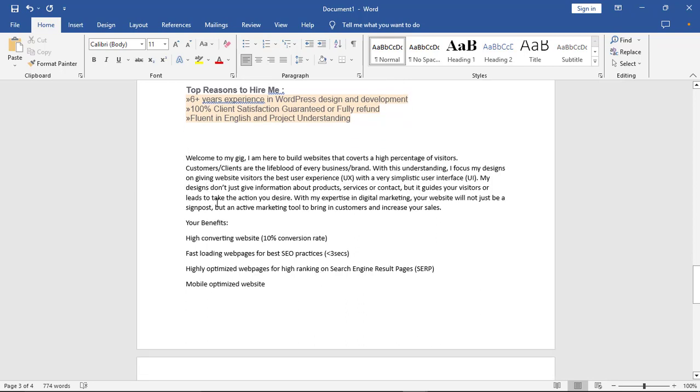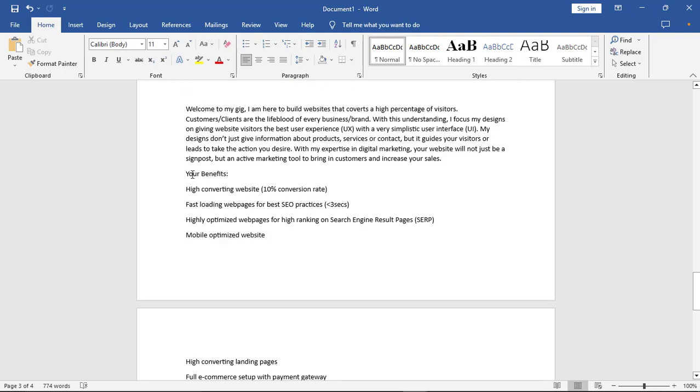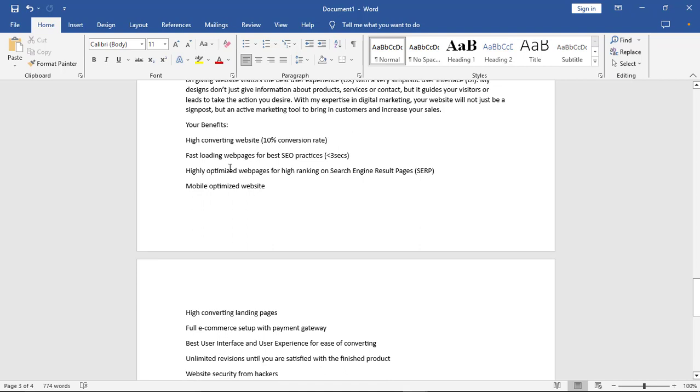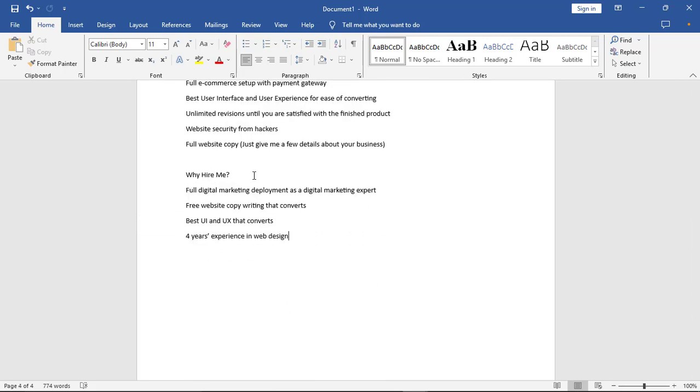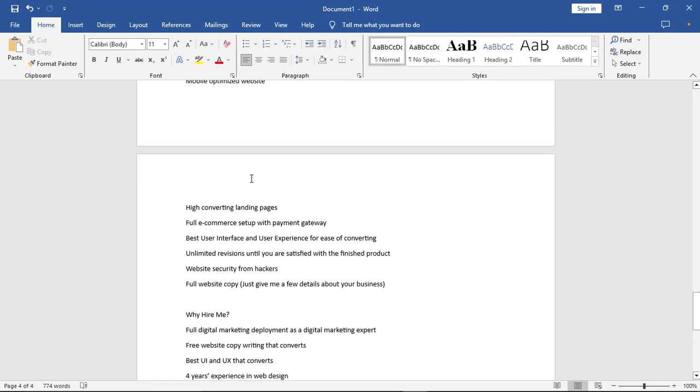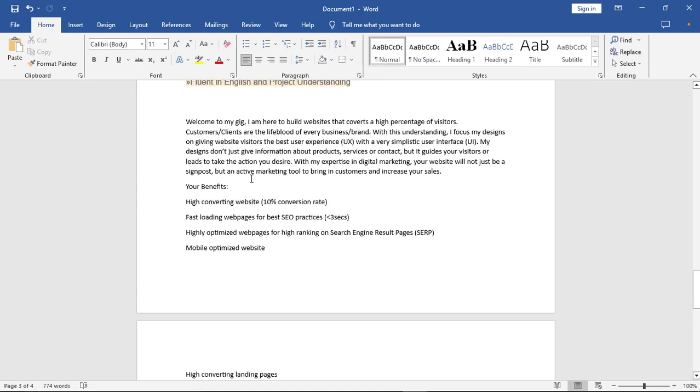I have the first part here is about the overview. That's just going to give you a brief description about what you are going to get. And then the second part is your benefit. This is going to be a bullet point of your benefits, what exactly you are going to get when you use me. Now the third part is why hire me. That is, I'm giving you reasons as per my experience why I should be the one designing your website. So this is just the basic structure. I advise you to follow the same.